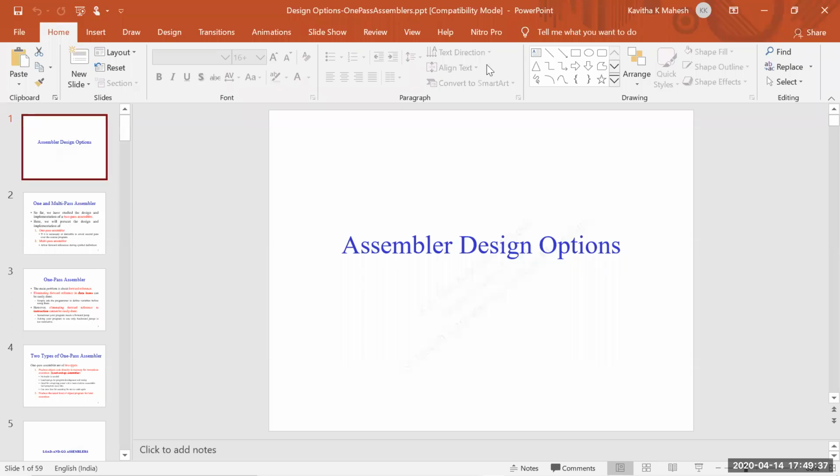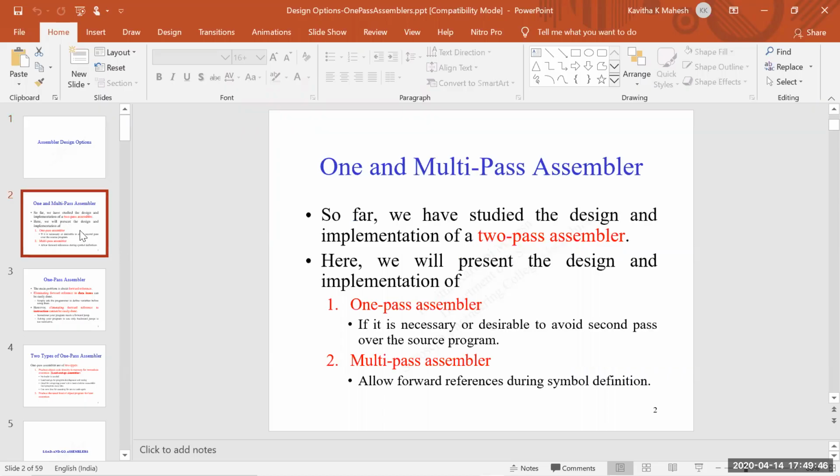Hello everyone. Today I'm going to discuss the alternative ways of designing an assembler under the topic assembler design options. So far in our earlier discussions, we have studied how to design and implement a two-pass assembler.